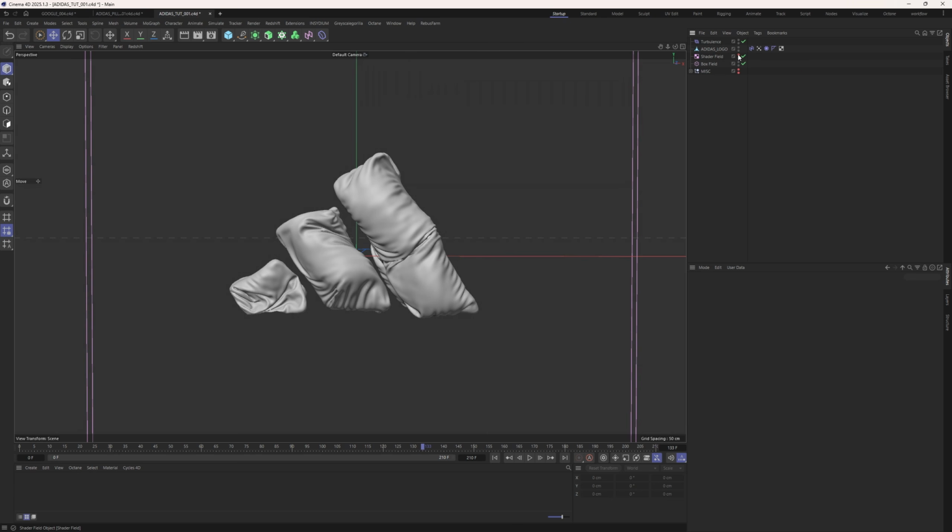We can tidy this up a little bit. Shader field, that's controlling the field driver, so you can call that field driver noise. Box field, you can call that vertex box, for example. And that's pretty good. Turbulence, don't need that anymore. In fact, we don't need any of them on anymore.